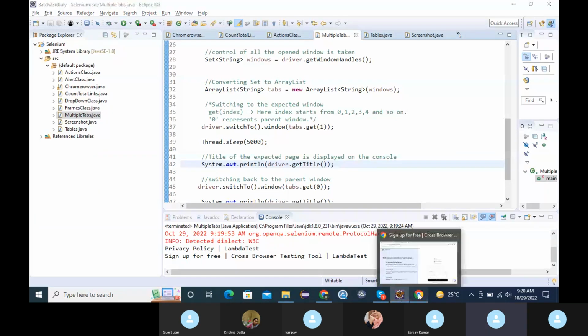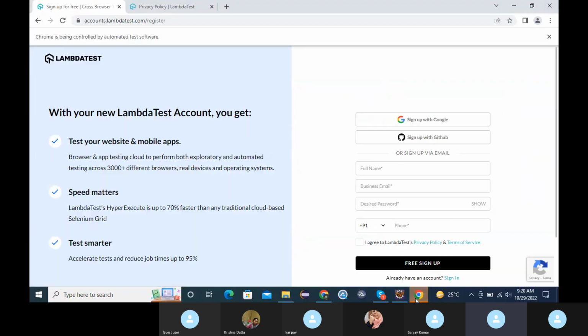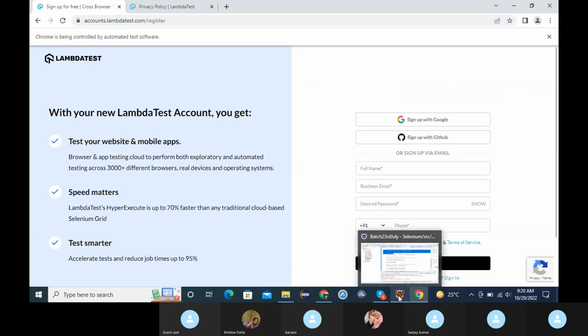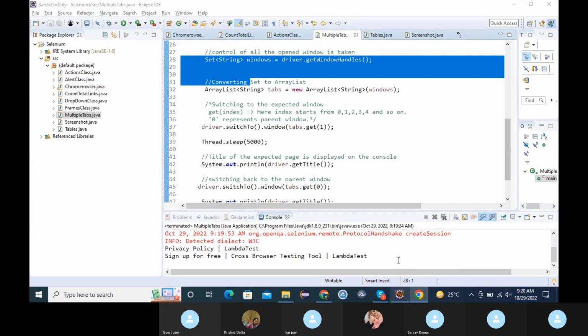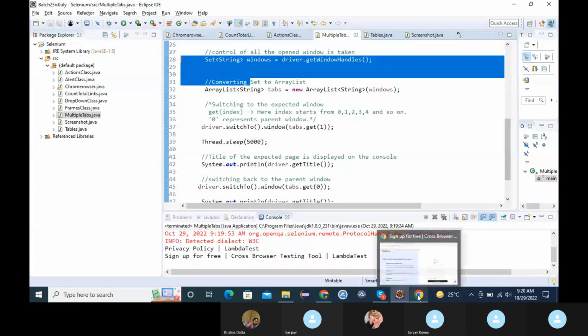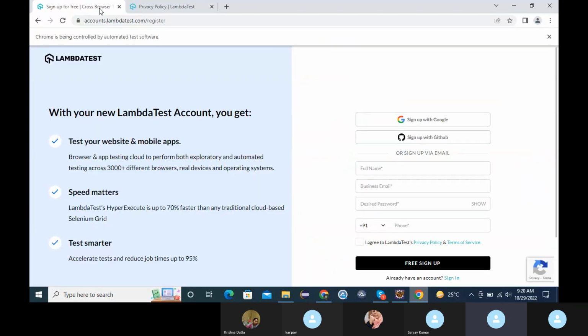So if you have seen, it has switched to the current tab. It automatically switches. And in Eclipse, if you see, first it is giving the title of the privacy policy, and next it is giving the title of the current page: Sign up for free cross browser testing. This is the title, right? So this is what we can perform using multiple tabs.